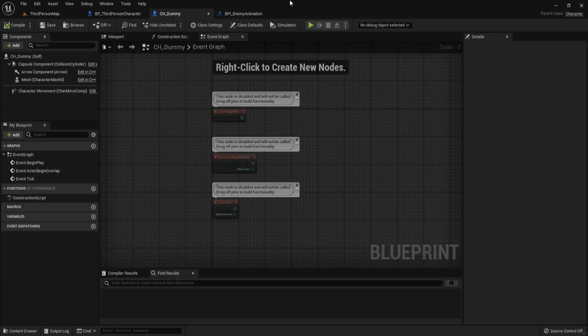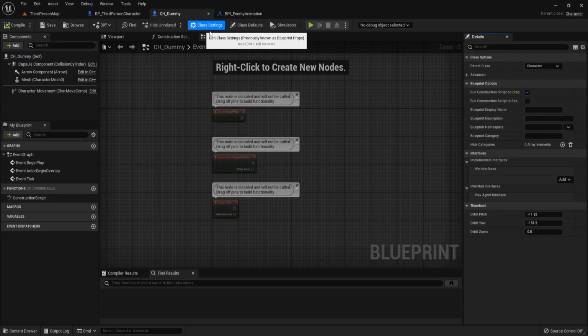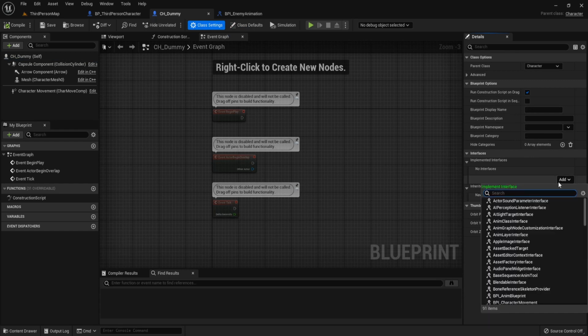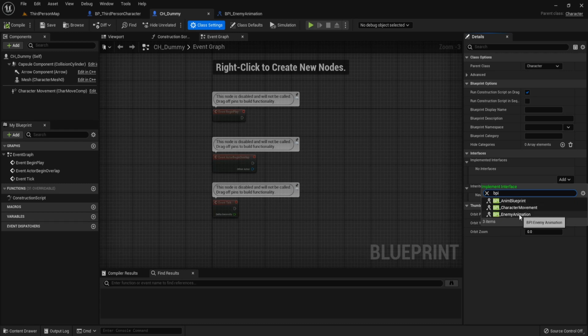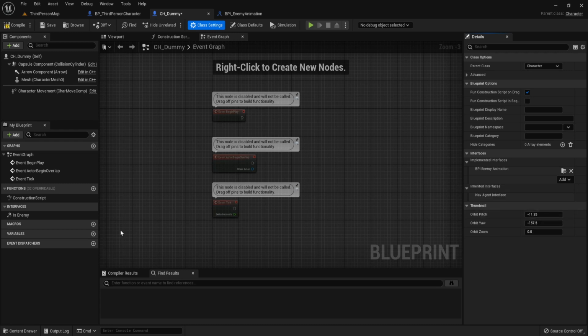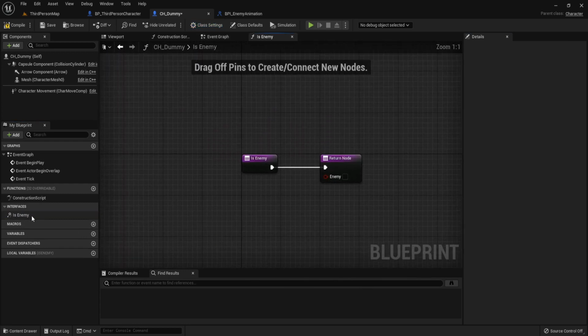Go to CH dummy, click on class settings, add BPI enemy animation, and double click on its enemy and set enemy to true. This function we will call it to check that it is the enemy that the character can attack.